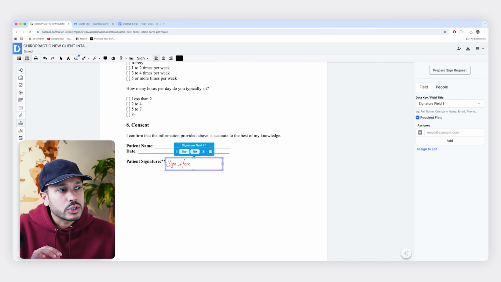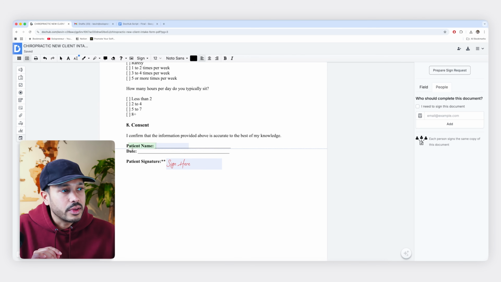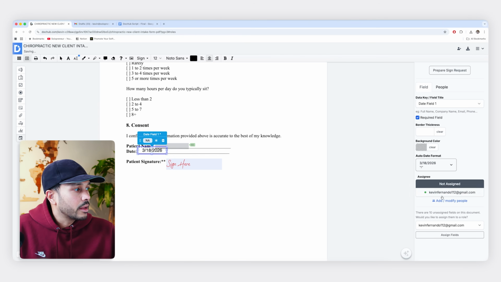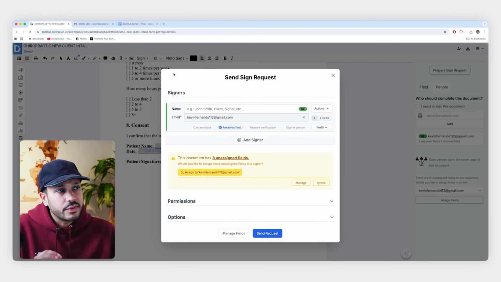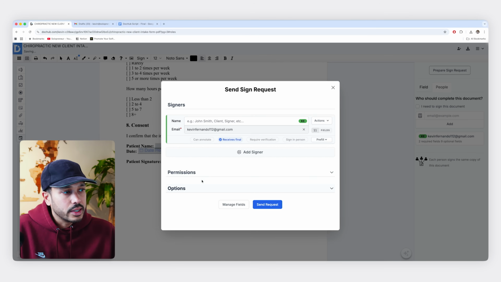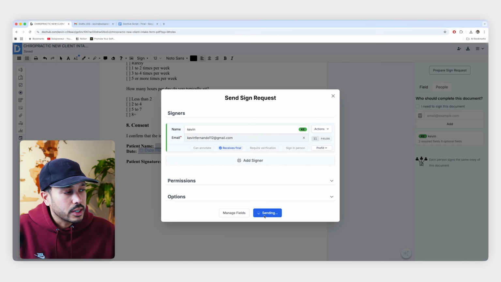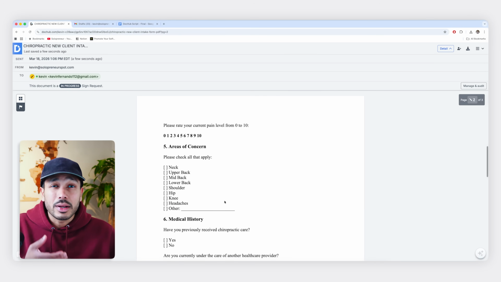And then of course you're also going to want to have the name field and the date field, and then you're going to assign them each of these fields. So just click on the field, go to people, and just enter their email address, hit add, and then you would do that for each of the fields. And when you're done, just hit prepare sign request, and it'll detect if there's unassigned fields like the ones we created earlier. So you can easily just assign it to the person, and we can fill in their name, and then you can actually send it. And of course, you could have added yourself as well if you wanted to countersign it.